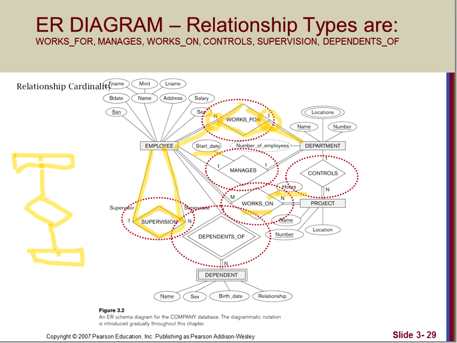The relationship cardinality means how many entities are involved in the relationship. For example, one department has how many employees? Many employees. So many employees work for one department. That is the characteristic of the works for. That is the relationship cardinality. So at that time we can say this is the many to one relationship.